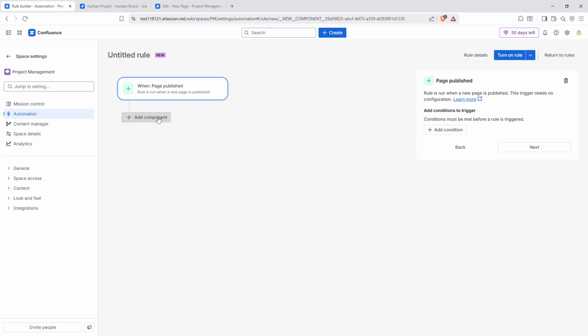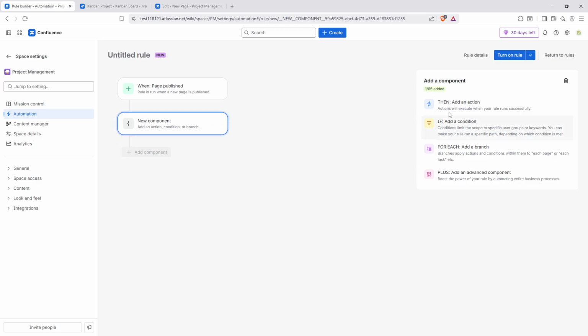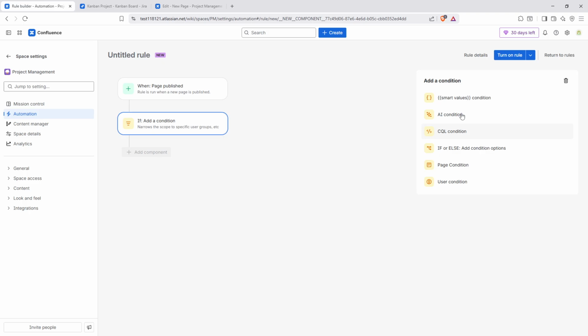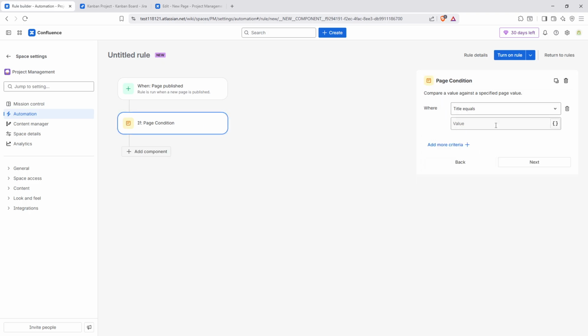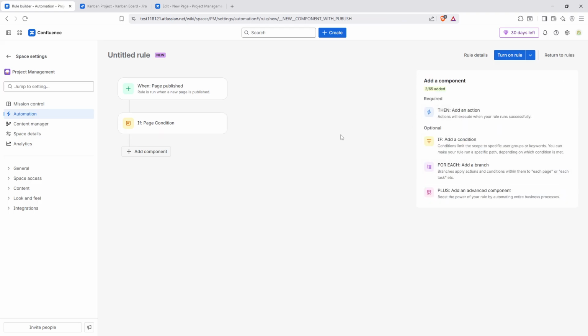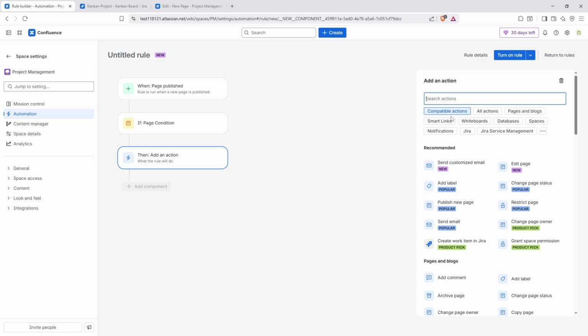You might want to add components to further refine your rule. This step is optional, but it gives you more control. Components include conditions, branches, and actions. Conditions let you narrow down when exactly your rule should apply. Branches enable different actions based on certain criteria, and actions define what happens when your rule is triggered. It's like building a flowchart for your automation, making sure each action logically follows the previous one.